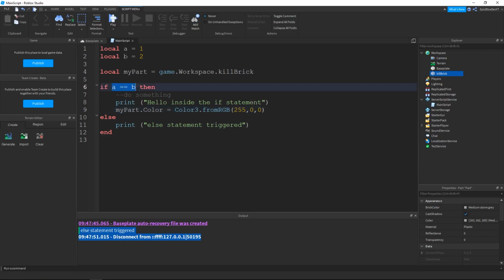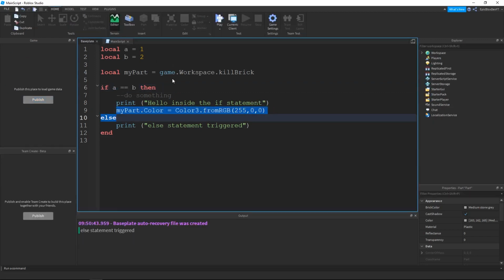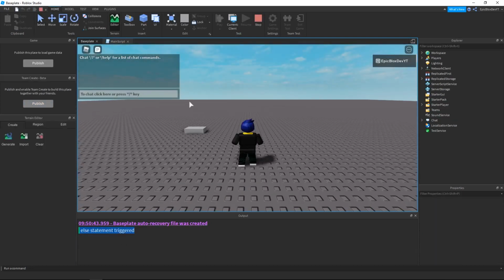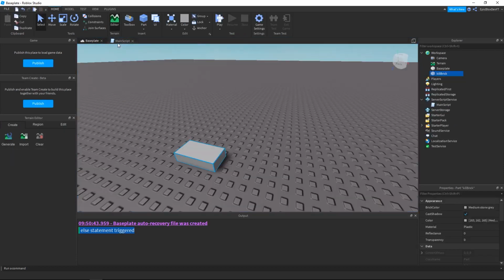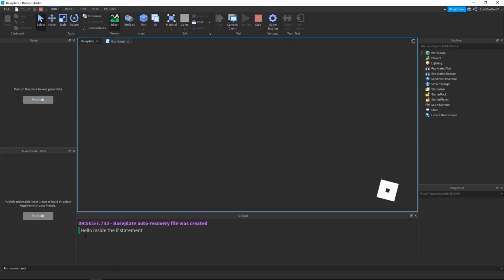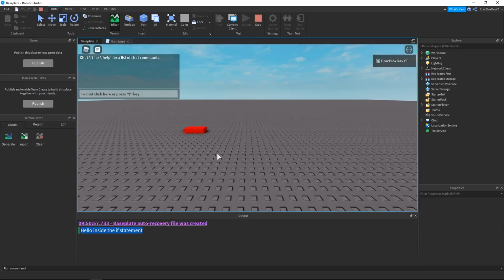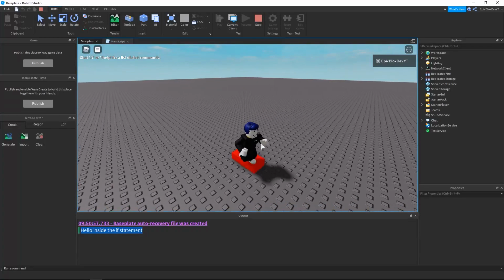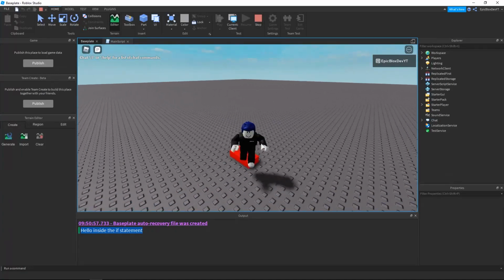So if this is true, it's now going to change the part color to red, and it's going to print our statement as well. Okay, so the else statement triggered, so that obviously wasn't true, so it didn't change it. So let's check what we did. So yeah, A was not true, so we'll just change that to 2 or something. Now it should be true, and we're inside the if statement, and we change the part color to red. Good. So now what we need to do is try and detect when the player touches this part, and then we can trigger our if statement.